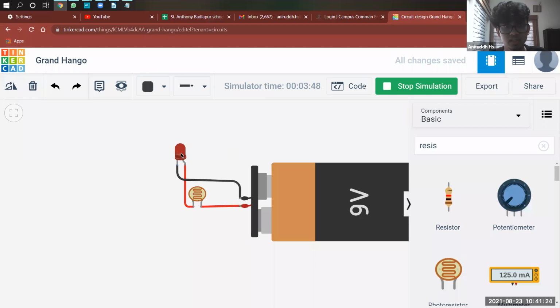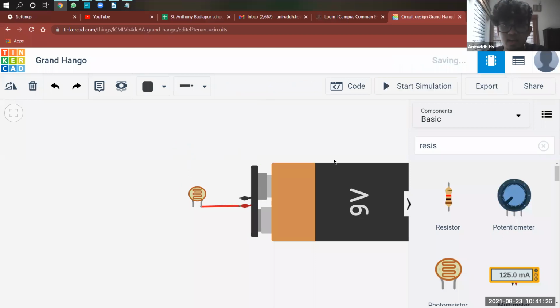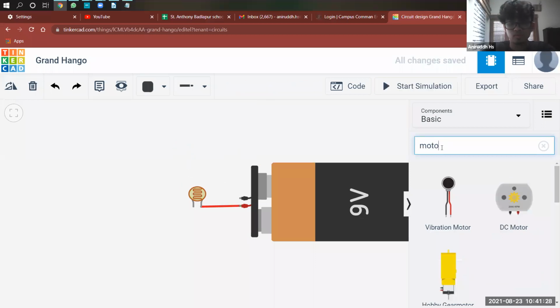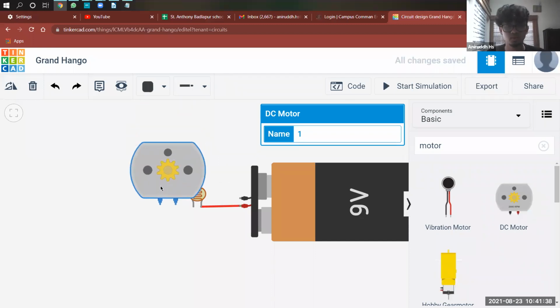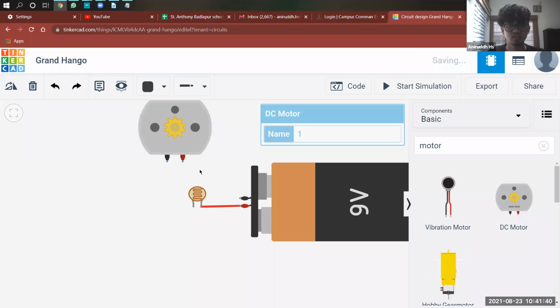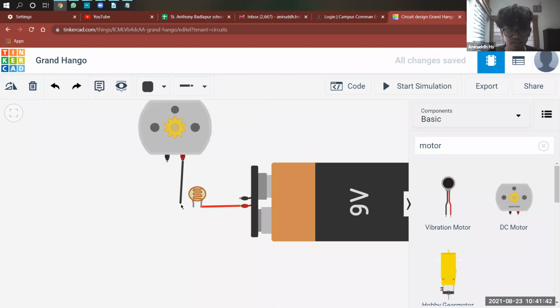This is just to show you guys. I'm going to delete this LED, and instead I'm going to get myself a motor. Let's assume this motor here is your fan motor. I'm going to attach it like the LED, the same way. This will go here, and I'll make this red in color.